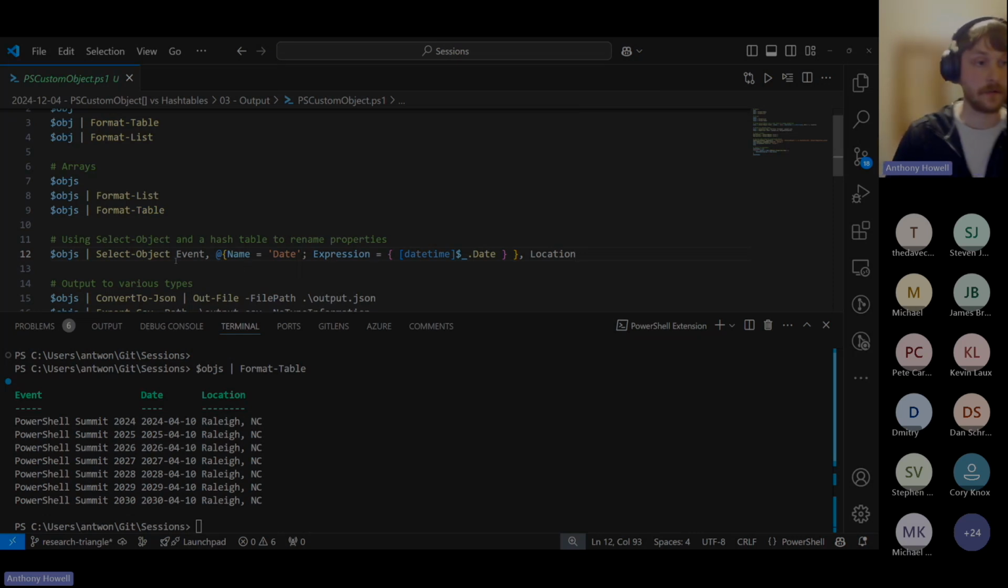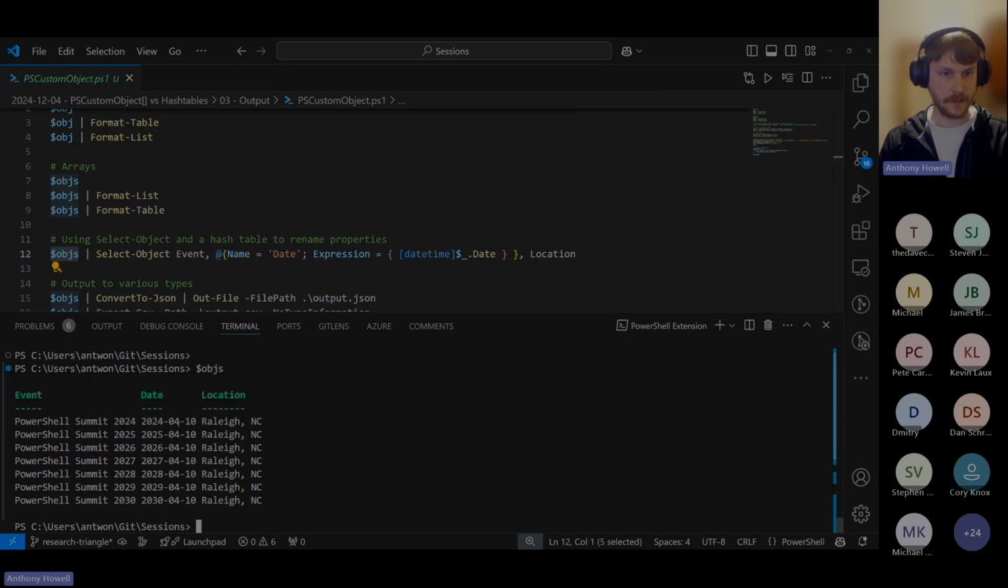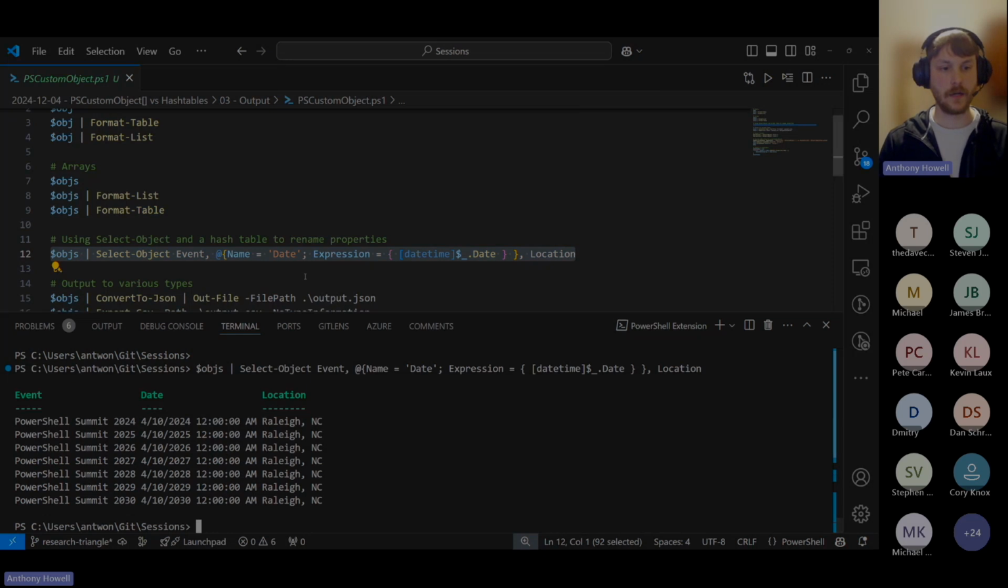using Select-Object. So we've looked at objects itself specifically. Date is just a 2024-4-10. It's just a string here. And using DateTime, we can actually cast that to a date, and we can do this inline using a hash table in Select-Object. So now we have date. The date column is now an actual DateTime, which is cool.